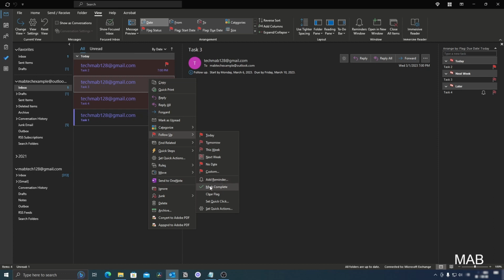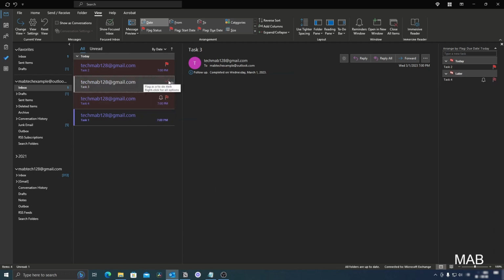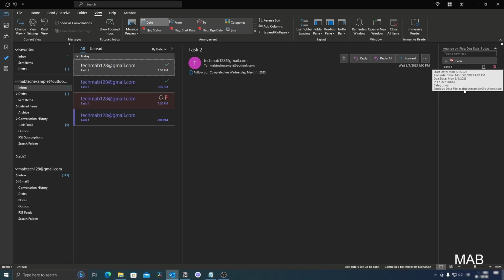You can either mark as complete within the right click here, or if you go to the email itself, let's say you finish the email here, and then just press on the flag and it will mark it as complete and remove it from this side.